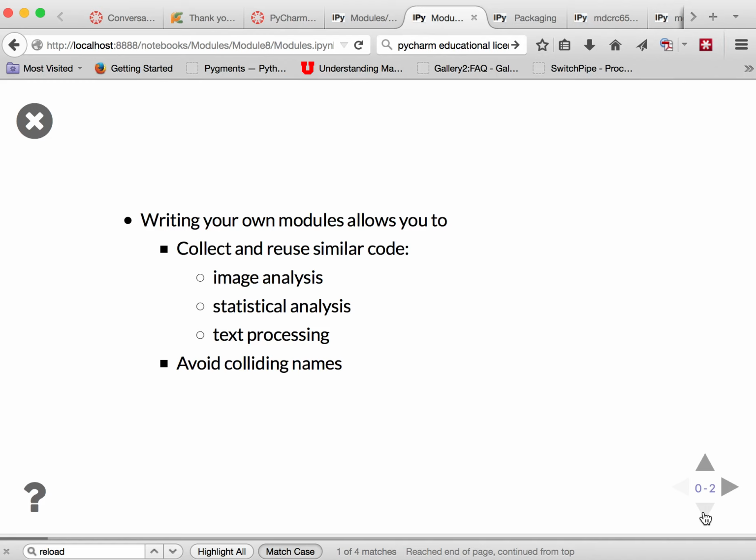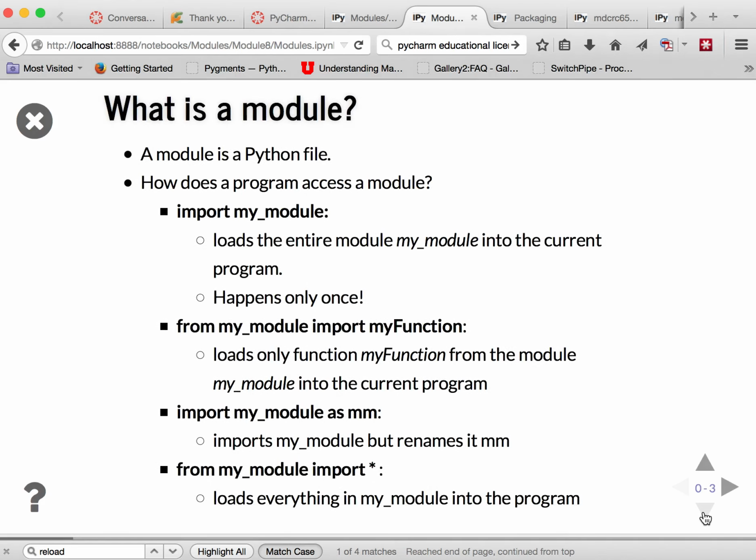Writing your own modules allows you to collect and reuse similar code. For example, in my own work, I've created an image analysis package, a statistical analysis package, a text processing package. That allows me to group them and share them in a collective way. It also avoids colliding names. I may have a strings package, but because it's a sub-package of my text processing, it won't collide with the strings module or package in the base language.